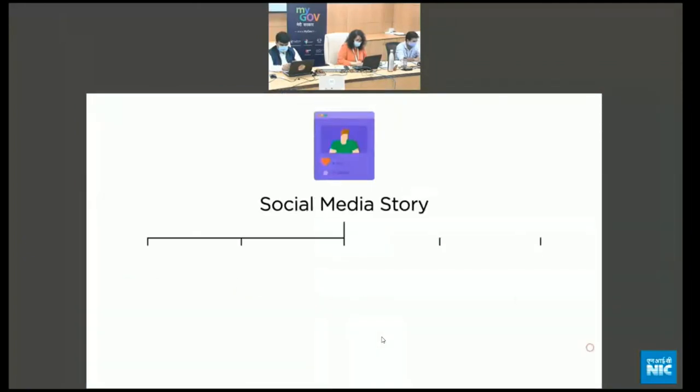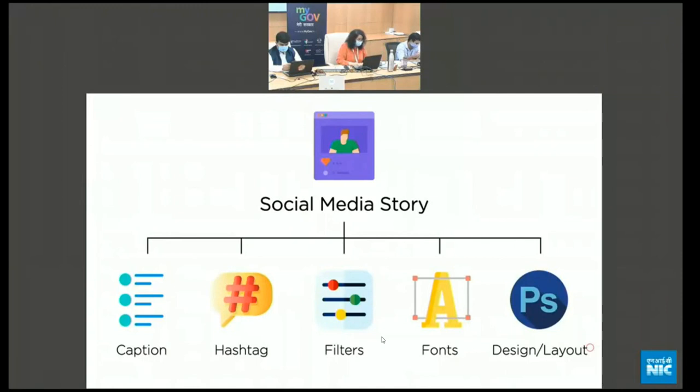Storytelling is an art, and we are all very good storytellers. We tell stories at home, we tell stories in our workplace, and in fact, with the advent of social media, we all have become prolific social media storytellers. However, if we want our social media story to stand out of the crowd, we need to aid these stories with the most contextual and suitable captions and hashtags, the most suitable fonts, the most suitable filters, etc.